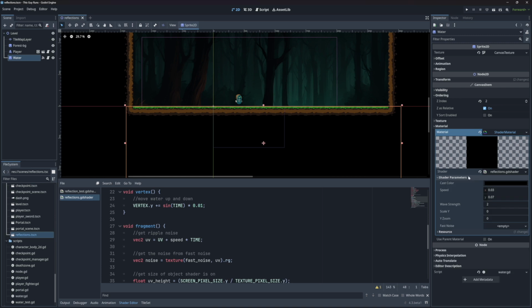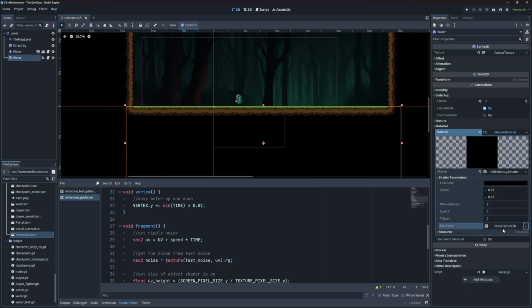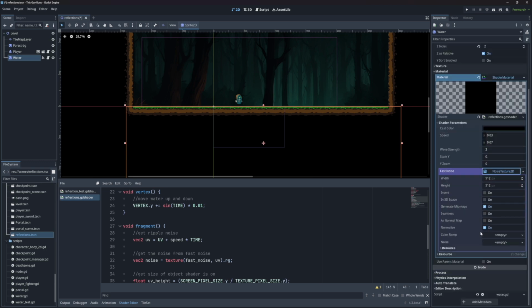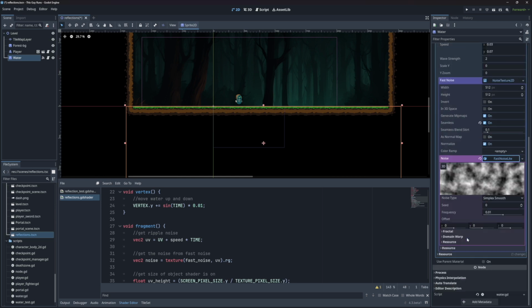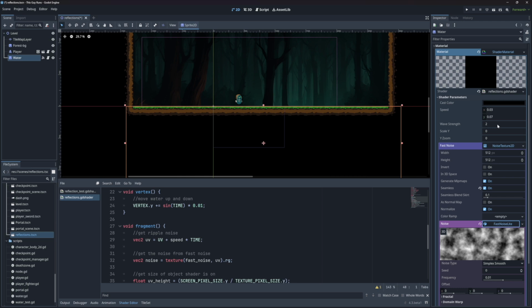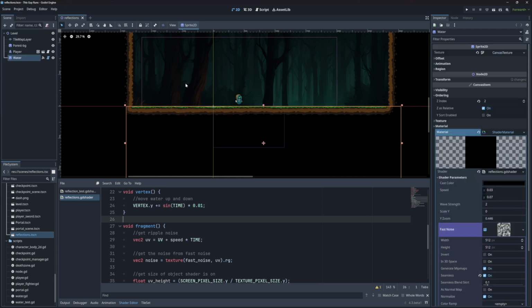Under Shader Parameters, next to Fast Noise, select New Noise Texture 2D. Click on New Noise Texture 2D to open up the noise settings. Here, we want to select Seamless. Then, next to Noise, choose New Fast Noise Light. You can play with these settings if you'd like, but I'm just going to keep the default. Now, go up top to the Scene menu and select Reload Save Scene. This will refresh the scene so that Godot can load in the tool script we made in the beginning, as well as the code changes we've made to the shader.